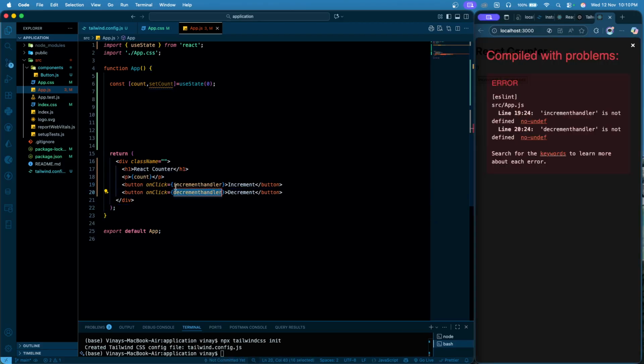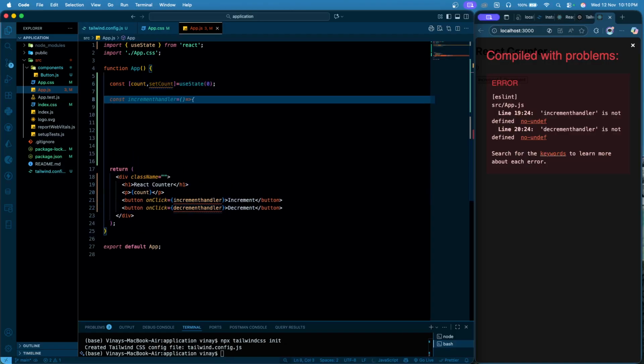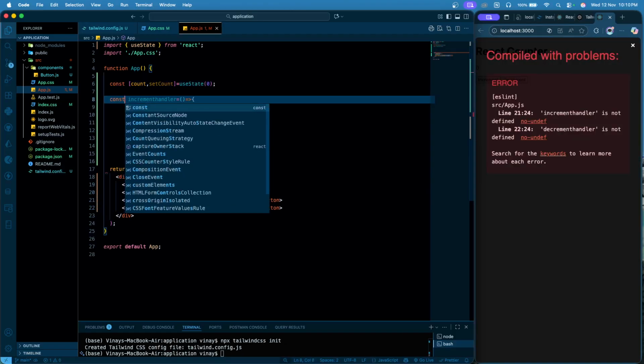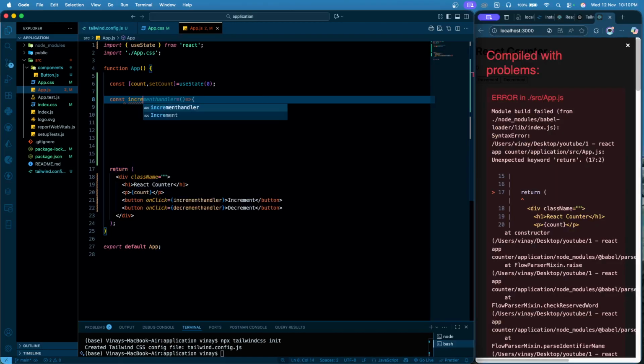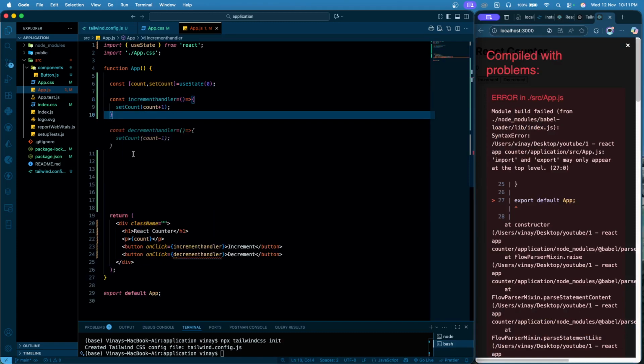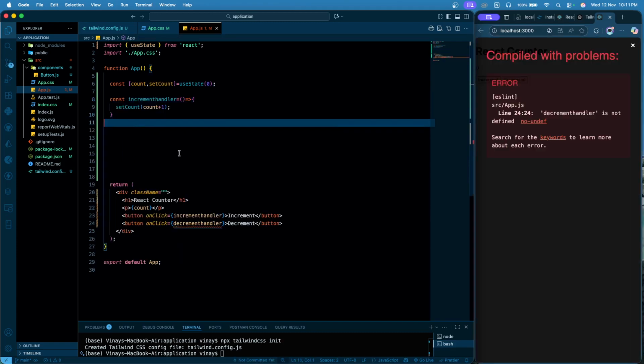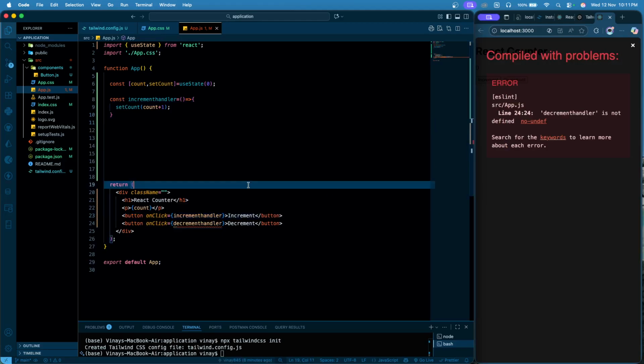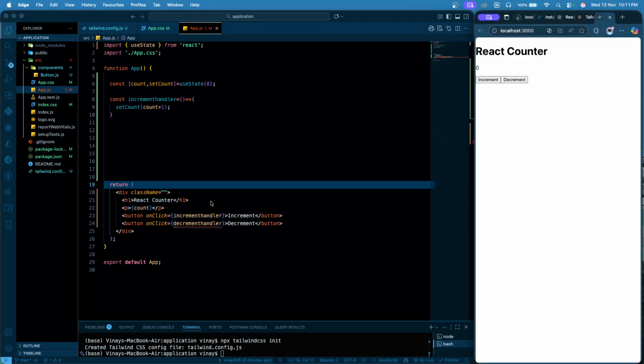Since increment handler and decrement handler have not been declared over here, let's declare the function. Let's write constant increment handler. Now what you need to do is set the count. When you click on this button, the state of the count is initially 0, right? So constant increment handler is going to be triggered with the help of the onClick method.